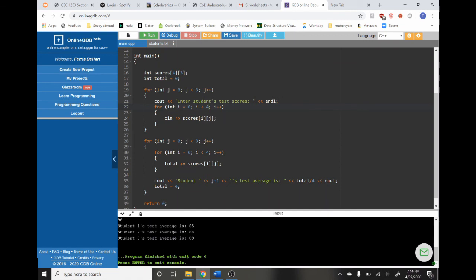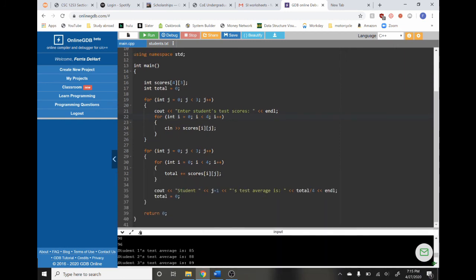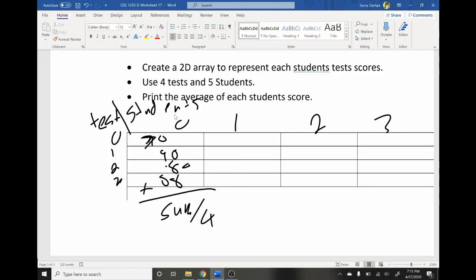And then it gives us the averages. So student 1's test average is 85, student 2's test average is 88, and student 3's test average is 89. And if you were to pull up a calculator, this works. So that's how you would do that. Just remember to keep your columns and your rows straight, because it can get a little confusing. If your column is on the outside, you're dealing with this whole column, and then you move on to this one. If the rows are on the outside, you're dealing with the whole row, then you move on to the next row.